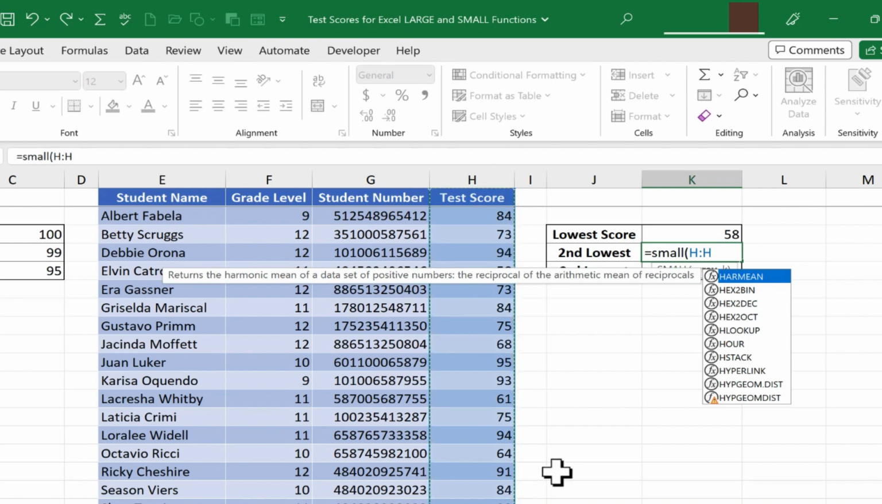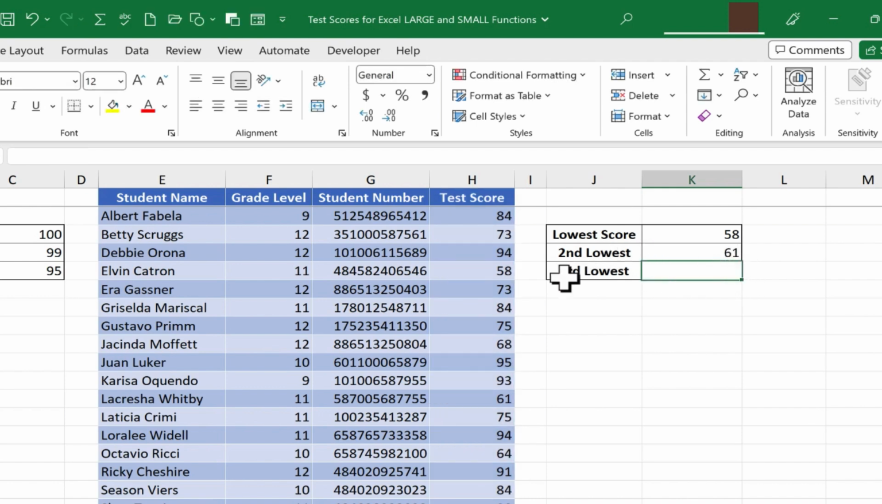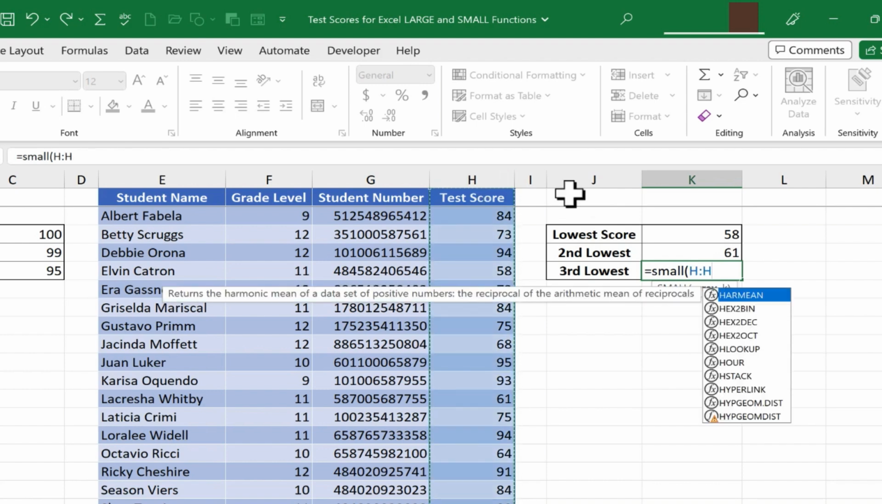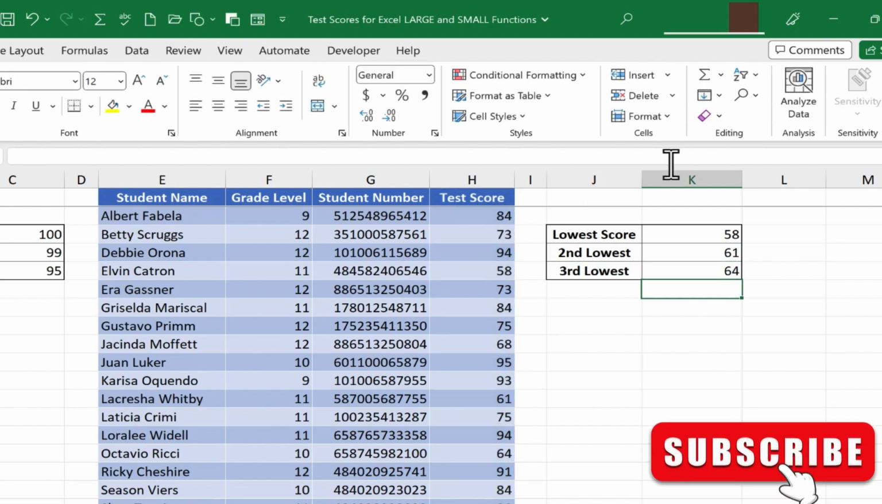This selects the entire column, and look, it automatically puts in H colon H. I'll put in my comma. Now what do I put for the K, for the rank? I'll put in the number 2 for the second lowest. I should put in my right parenthesis, but you know what? In this case, you don't really have to. So I'll tap enter on the keyboard. The second lowest score, according to Excel, is 61. Let's do the same thing with third lowest, equals, small, left parenthesis, my array. Again, I'll just click on H. In some ways, it's the fastest way. I'll put in my comma, and I want this to be the third lowest score. Tap enter, and there we go.